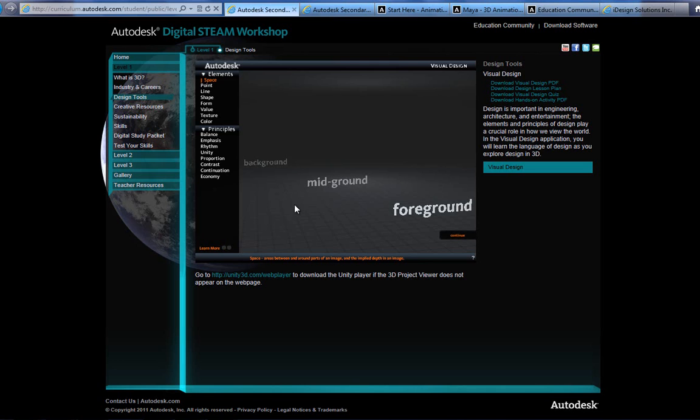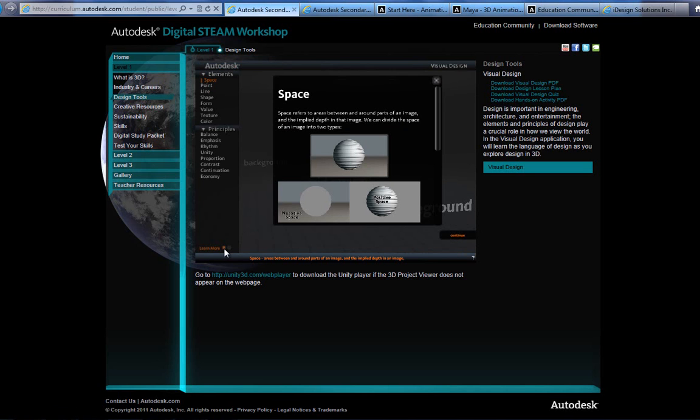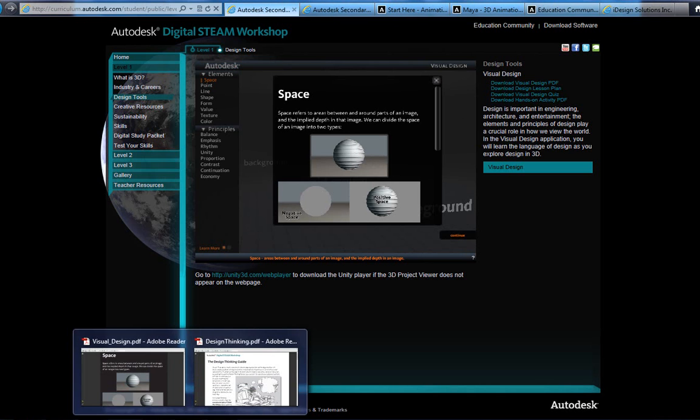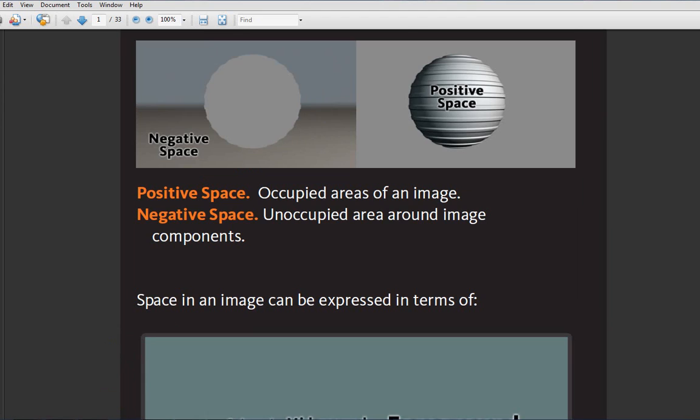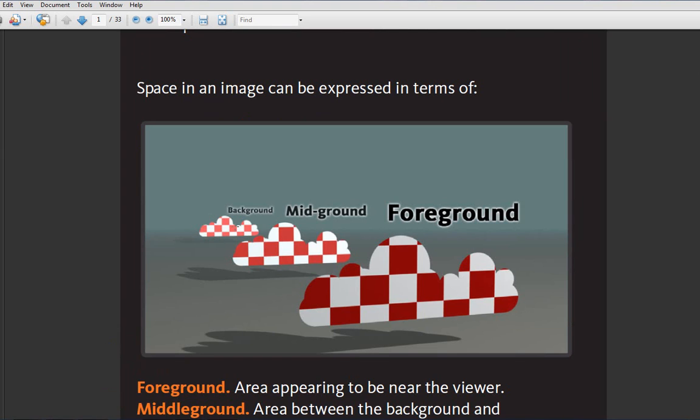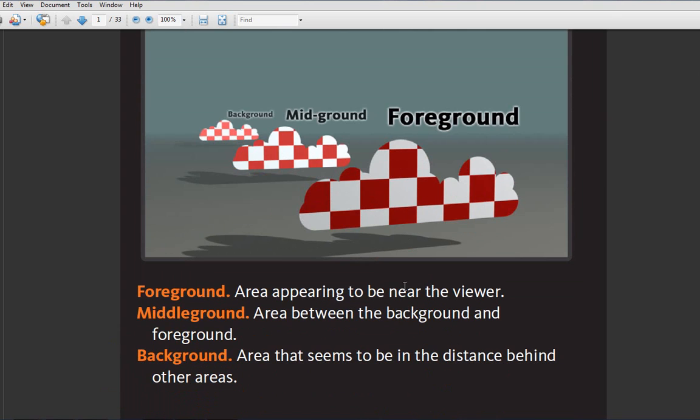If you want to learn more about this one concept, you can come up here to download Visual Design PDF, or you can click here at the bottom where it says learn more, and it'll take you to that corresponding aspect to this PDF. I've got the PDF open right here, so why don't we take a quick look. As you can see, it talks about space. You can see the difference in saturation from background to foreground, and the strength and precision of the shadows.